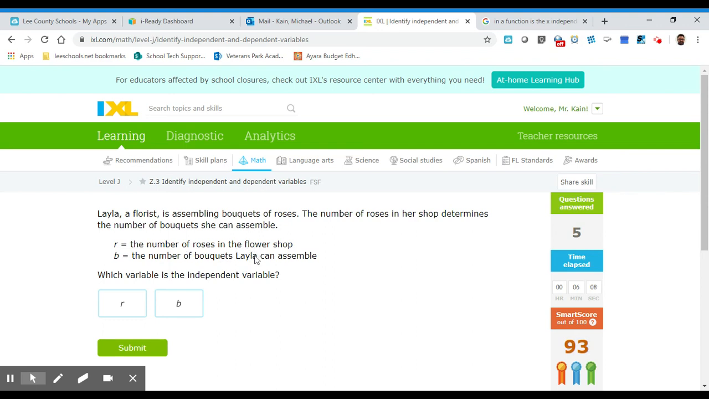So, the number of roses in her flower shop does not depend on the number of bouquets she can assemble. The number of bouquets she can assemble depends on how many roses she has in her shop. Because if she has more roses in her shop, then she can make more bouquets. So the number she can assemble depends on how many roses she has. So the independent variable would be R.